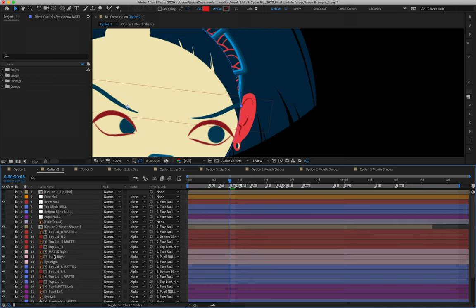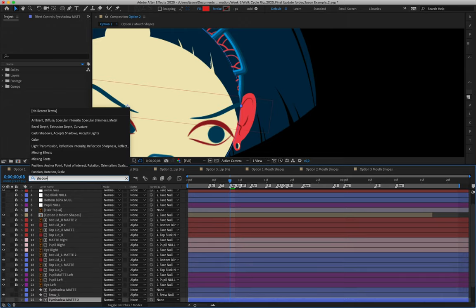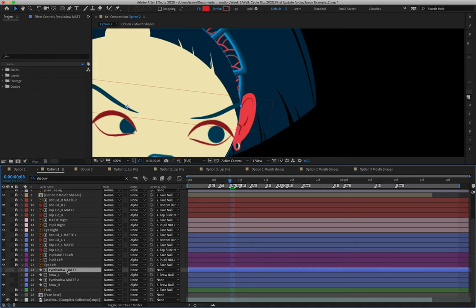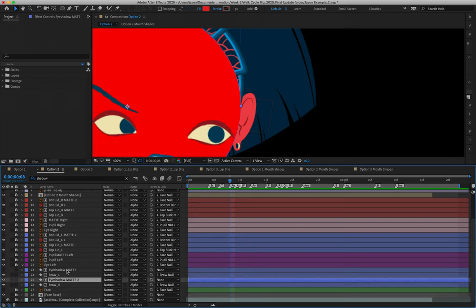And then, where is my eyeshadow? Did I accidentally delete it by any chance? Search, shadow, eyeshadow matte. Is that really all I've got? Okay, I'm going to go back, undo, and cut to where I haven't accidentally messed up, and then we'll continue from there.